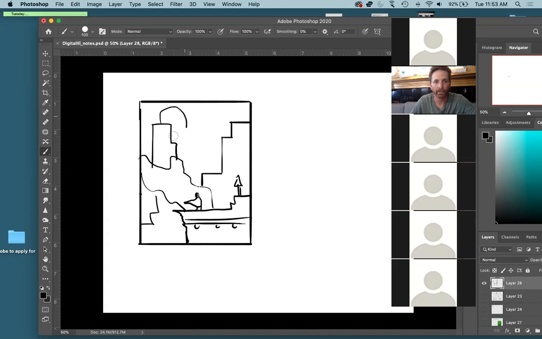Okay, so we're just going to do color in this. I'm going to color in this little drawing with you guys so I can go over the thought process of choosing colors for this very, very simple drawing we've got here.